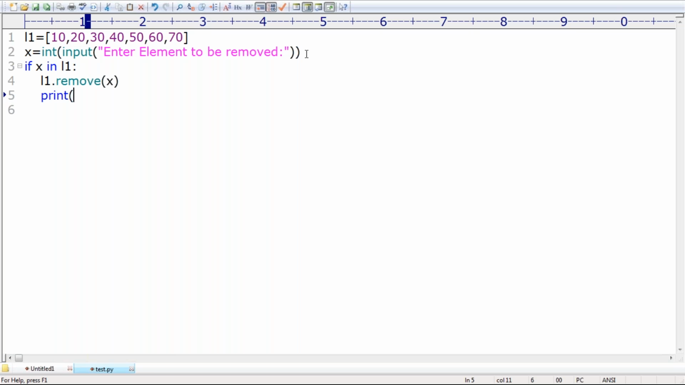Now sir, print removed successfully. Like this I'm taking removed successfully. Now removed successfully, and then I'm trying to print L also. Sir, after removal, what is my content? Otherwise print L.